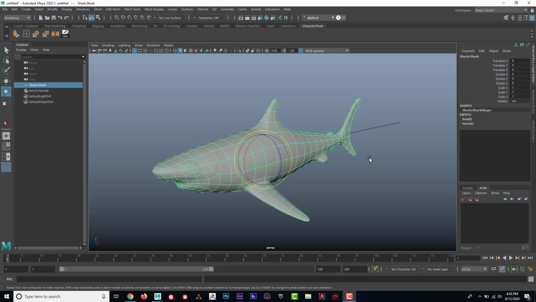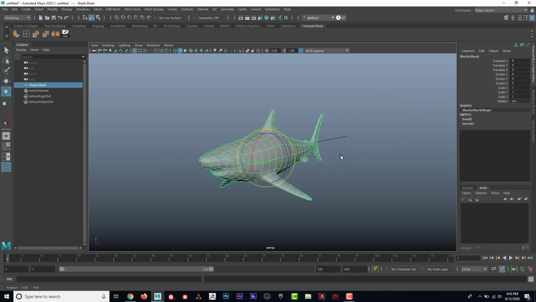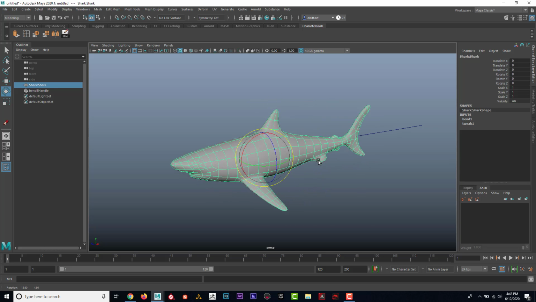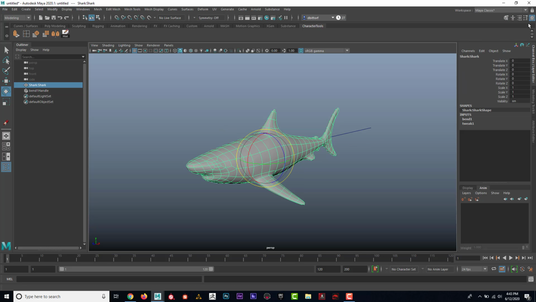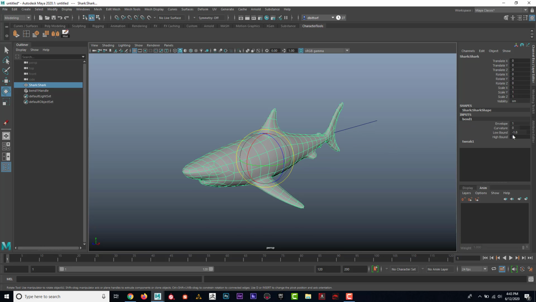Let's talk about cycling animation. In a case like this, let's say I've got this shark, and you can see that if I click on the shark, and if I click on the channel box, there's a bend deformer on this particular shark. And if I go to curvature, middle mouse drag, I can go like this, and you can see that his tail will go back and forth.